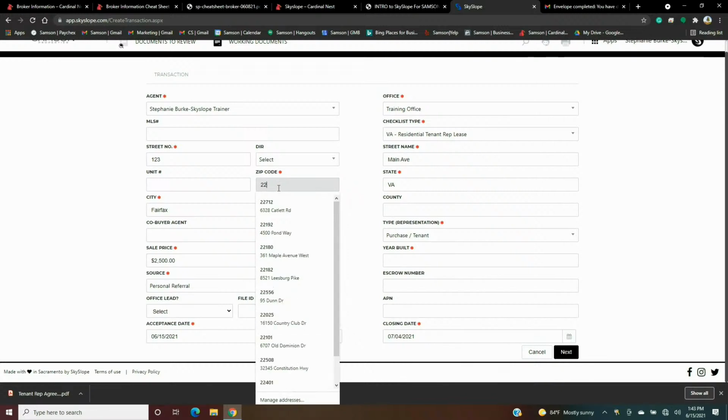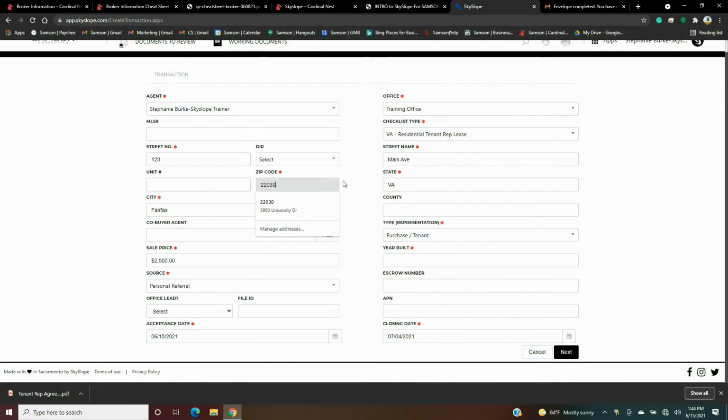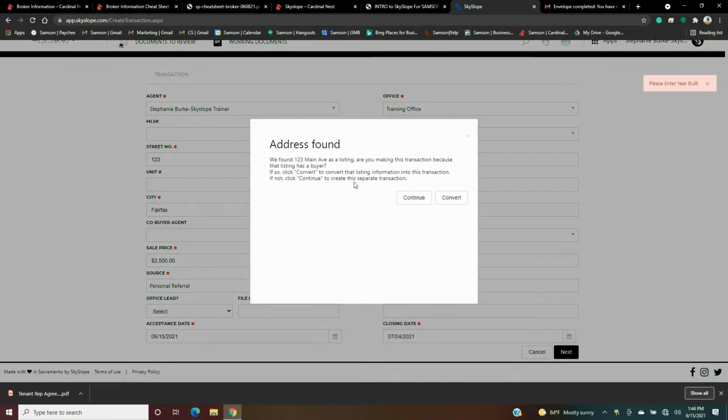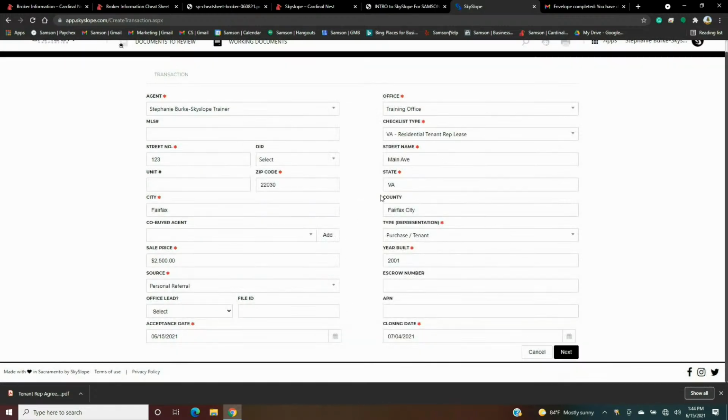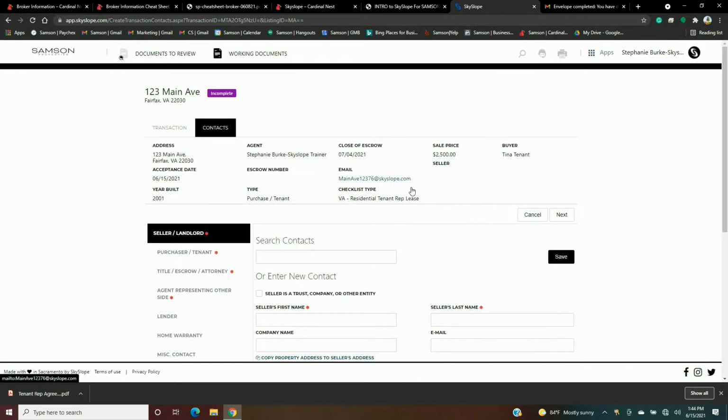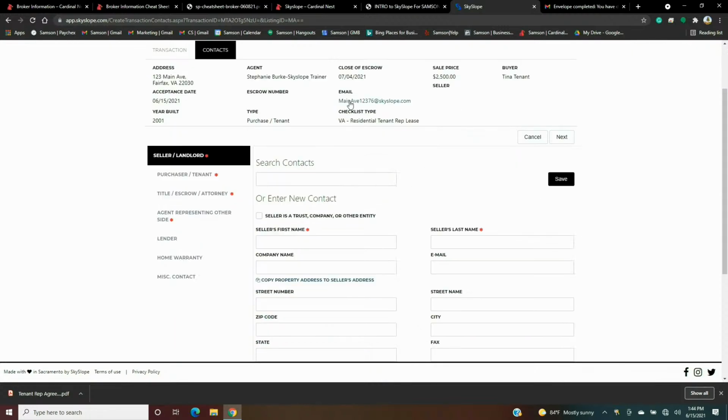Oh, let me put in the zip code. All right. Hit next. I'm going to show you. Oh, you have to put in some pertinent information. I'm going to show you where those documents go. You shouldn't get that message. I've been using 123 Main Street and Main Avenue for all my transactions, so that's why it's asking me that. All right, we do have to put in information from our contract, our lease.